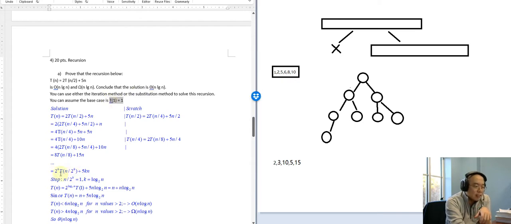So inside this T, when this n divided by 2 to the power k reaches 1, that is the base case. So in the base case, we can't reduce the problem even further. We want to solve this problem. So when n divided by 2 to the power k equals 1, we have already reached the base case, so we want to stop. And at this time, k is log base 2 of n. And then we substitute this k with log 2 n, and then we got this one. So this is the non-recursive version of T(n).